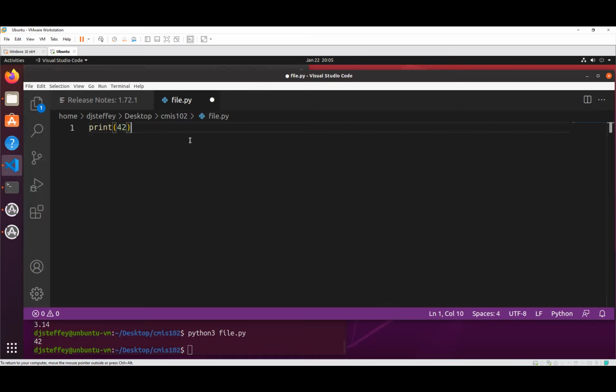The other thing for week one that you had to read about is what we call variables. A variable is just a way to store information that you want to use later.